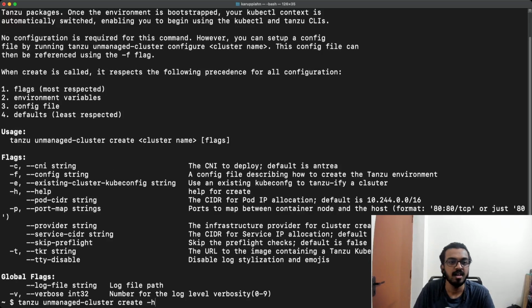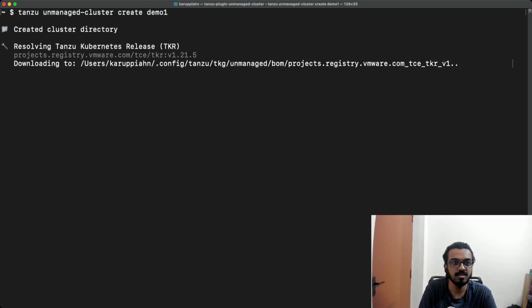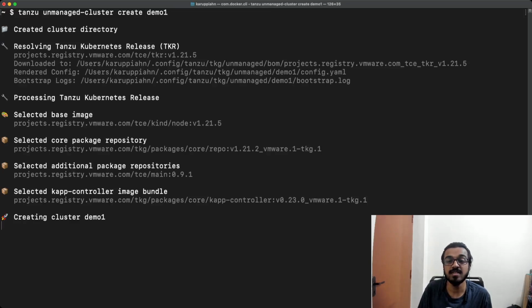I'm just going to go ahead and create a demo one cluster, and let's see how that goes. So you can see how this unmanaged cluster creates a cluster on top of Docker engine. It's a local Kubernetes cluster, and it's almost the same as a Kubernetes in Docker, kind cluster. So it's actually now creating the cluster. And so you can see some extra stuff over here.